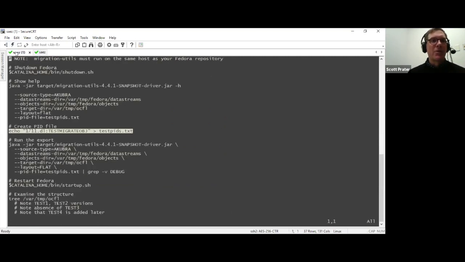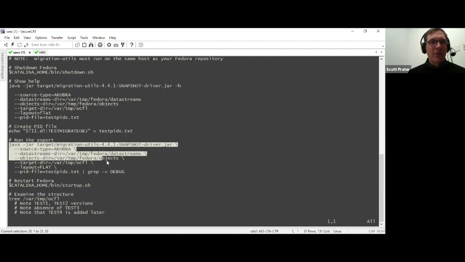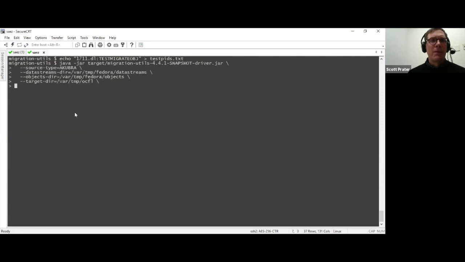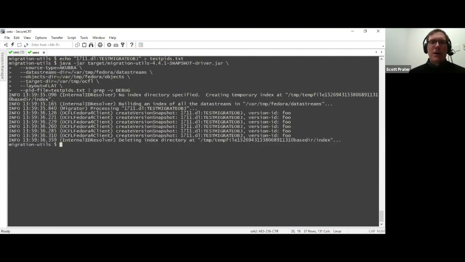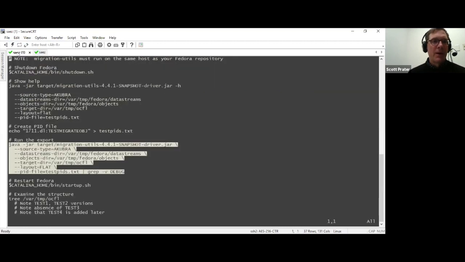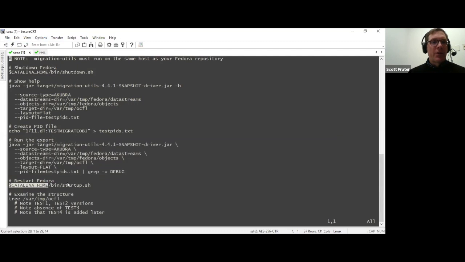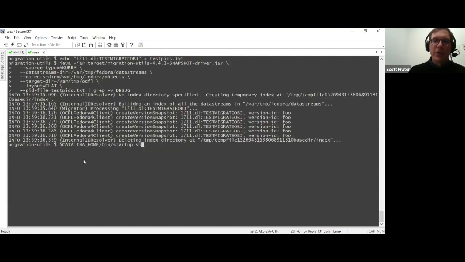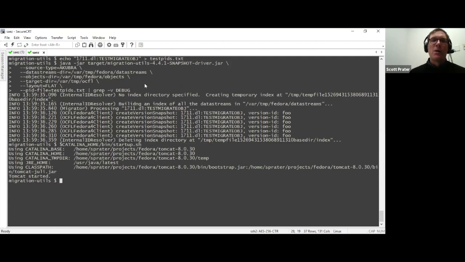It's the test migration object. And now we'll run the export with the options that I mentioned earlier. And it's running, and it's done. That's the export, pretty simple. Now I'm going to start up my Fedora again, and you'll want to do that, of course, also in order to compare what was written to OCFL with your current Fedora 3 object.